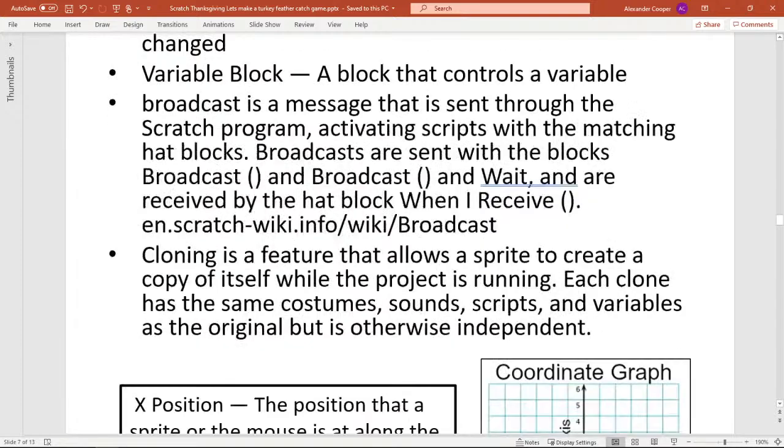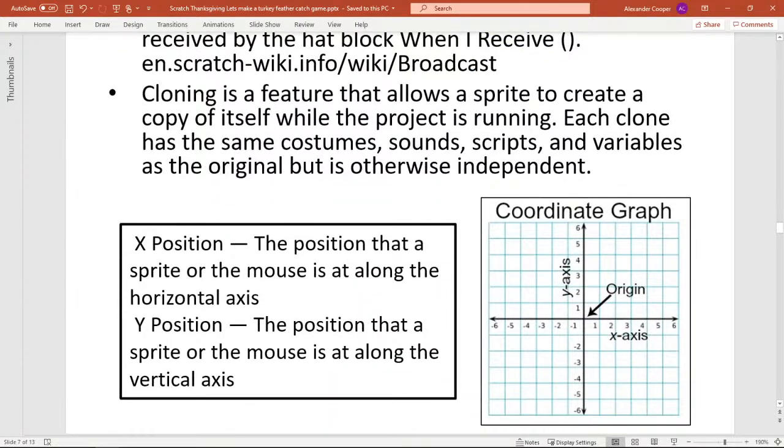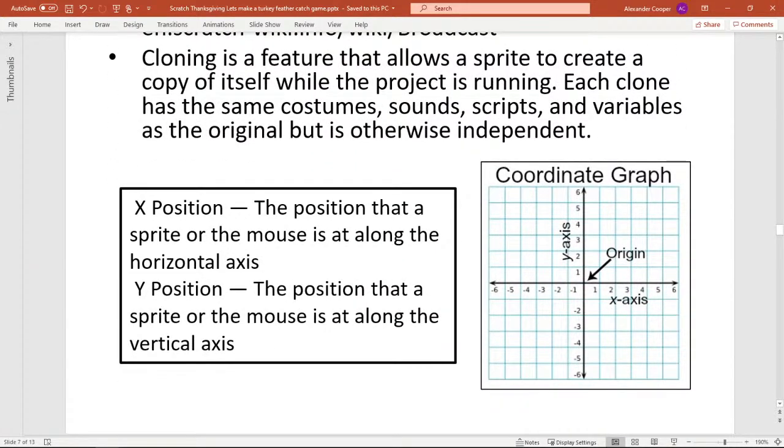The other thing we're also going to be using today is cloning. When our feathers come down, we want the feathers to keep coming, don't we? Well, they'll actually be making clones of themselves, and once they reach the bottom, either the turkey catches them or it misses them, and when it misses them, the feathers need to disappear, but we need more to appear at the top. So it's going to keep cloning, making copies of itself, so it continuously keeps falling from the ceiling. So that's a new thing we're going to learn today: cloning.